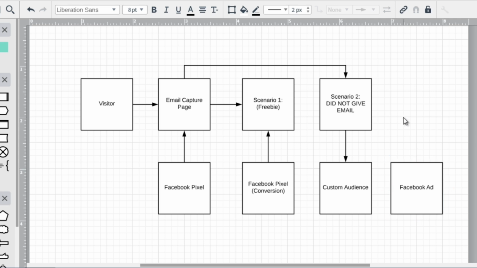So at this point, they did not give us an email, so therefore we add them to a custom audience, and then we show them a Facebook ad. Now we could add those who signed up into another custom audience as well.